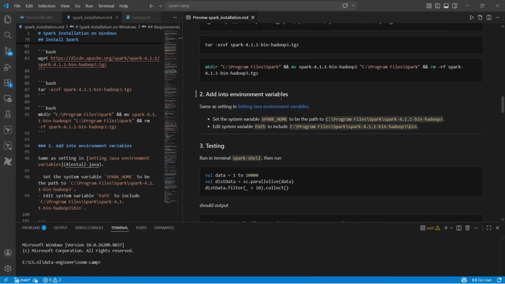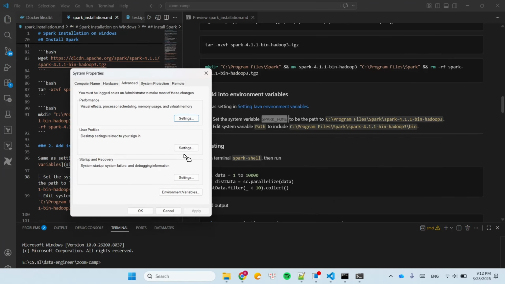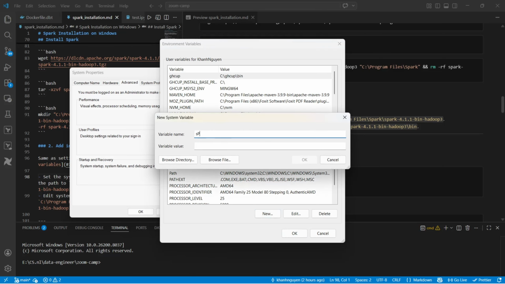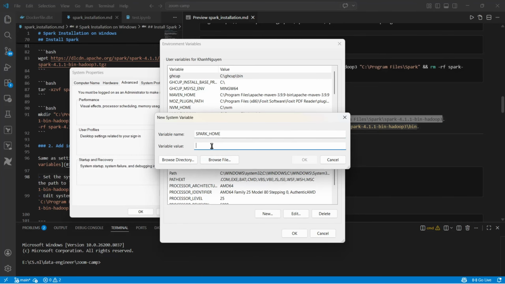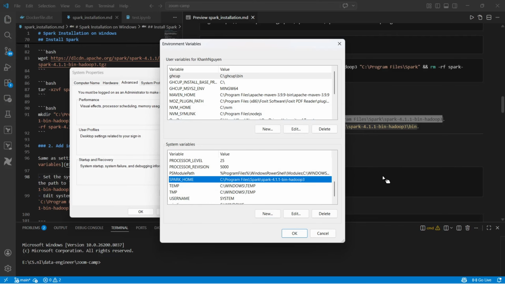The same as installing Java, the second step will be adding to the environment variables. This time we will be setting SPARK_HOME. Go to the system variables and then New. It's called SPARK_HOME, and the value will be the folder that we just downloaded. Okay, SPARK_HOME is here, right?